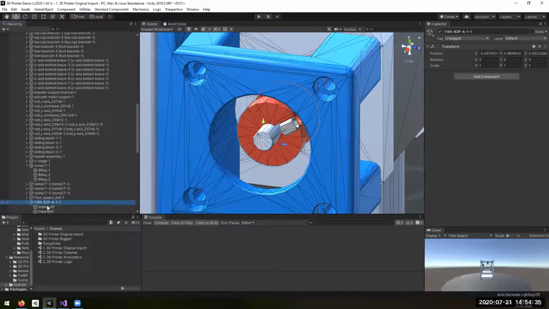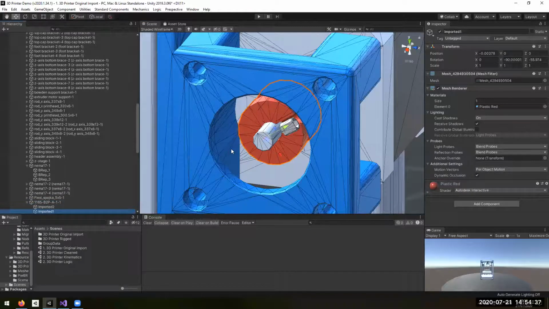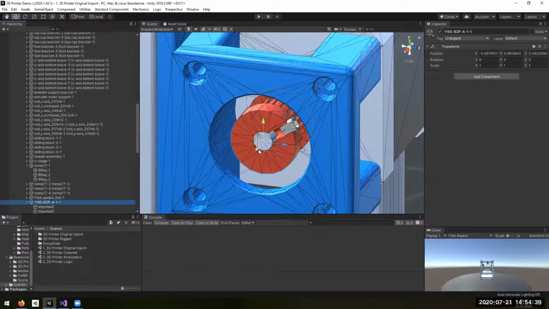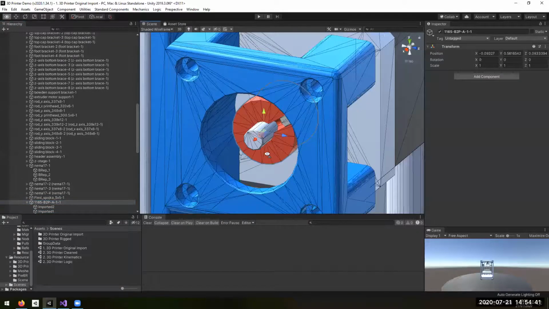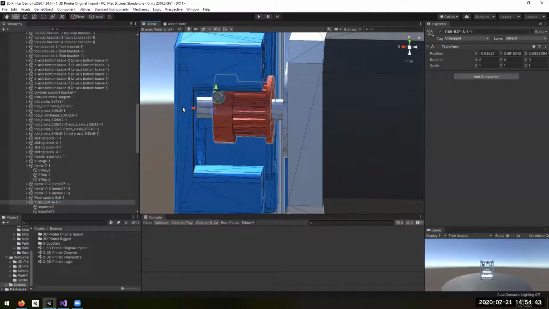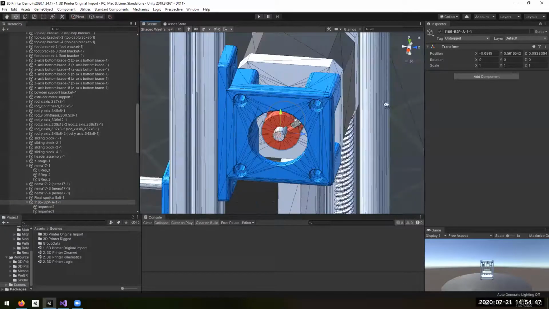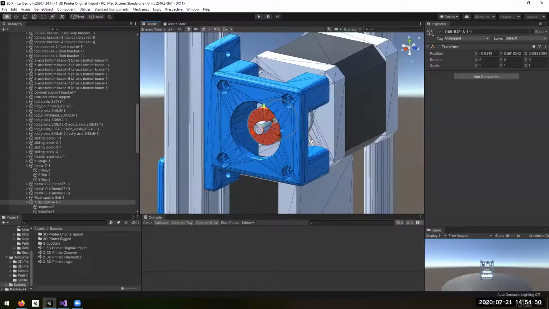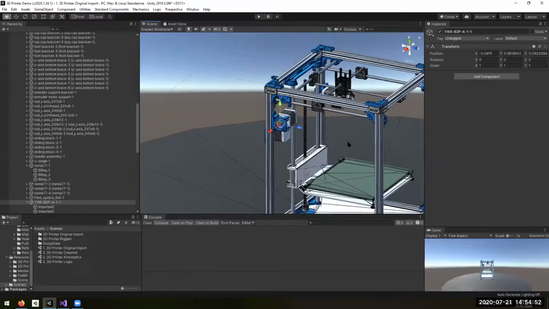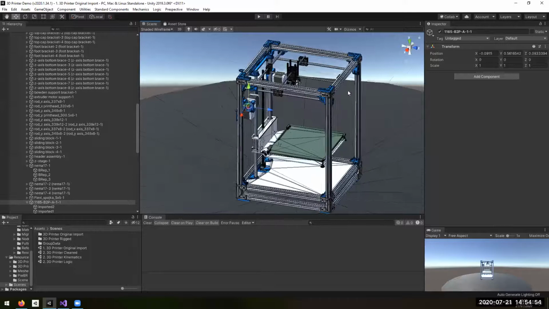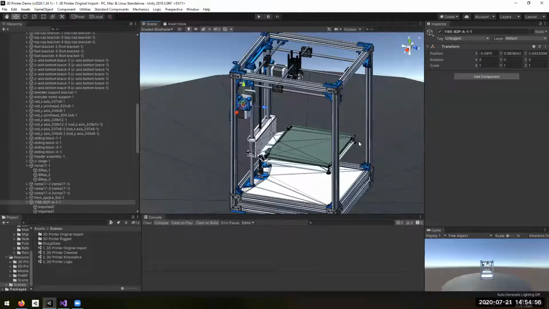Why didn't it? Because I just dragged only this object, and I need to drag the entire parent, not the game object itself. Okay, so this is now sitting neatly on the axis and is now ready to be rigged with the kinematics, since the model is now fully prepared.